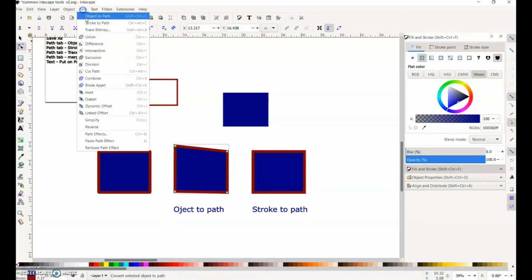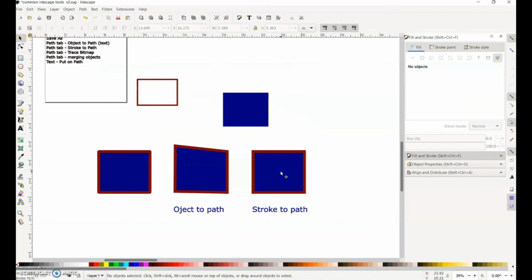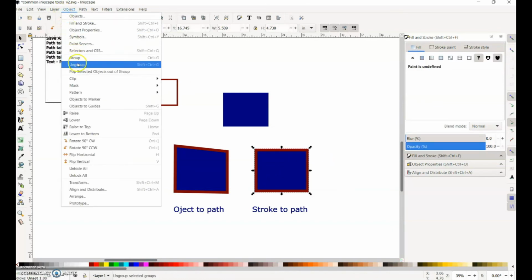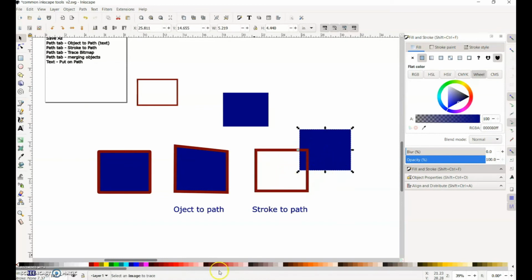If you do Stroke to Path, this tool right here, to the same rectangle, then you would get this. And you can even ungroup that. And now it's 2 different objects.